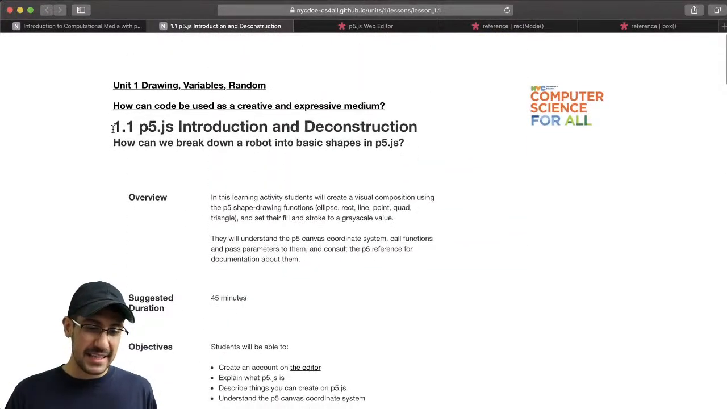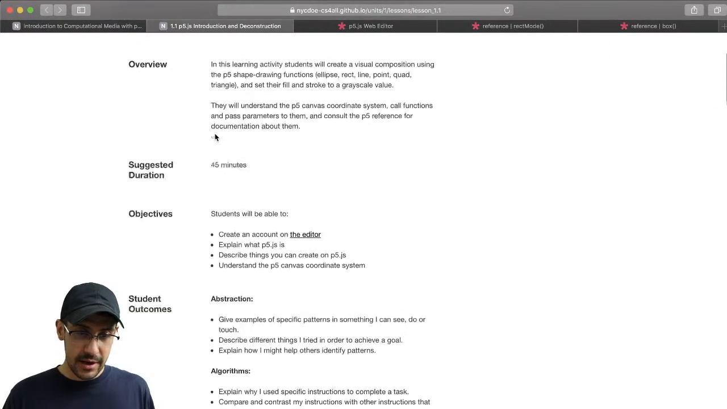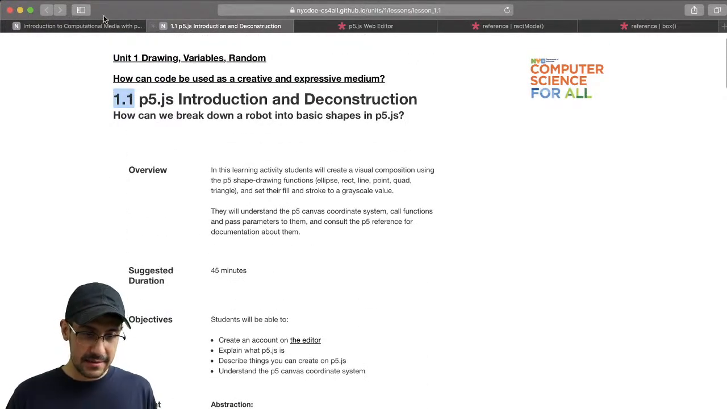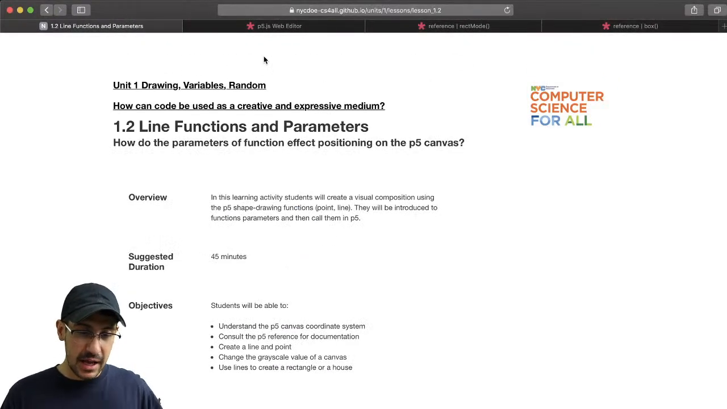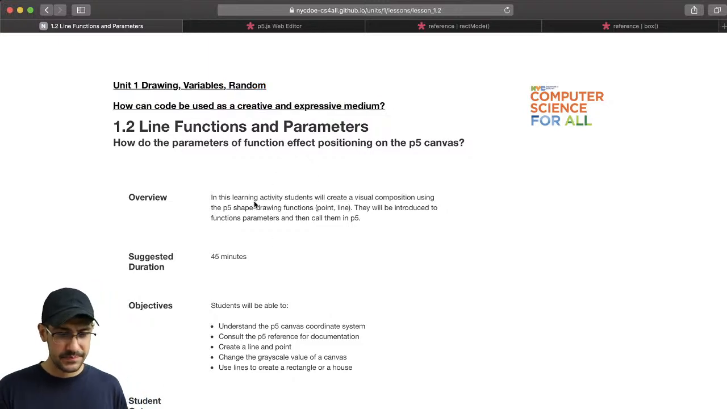All right, so that was lesson 1 from unit 1. Okay, so let's go on to the second lesson. Let me close this out. Let's go to the second lesson, which is line functions and parameters.